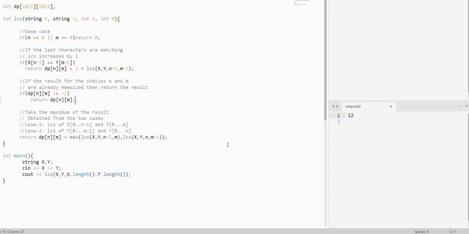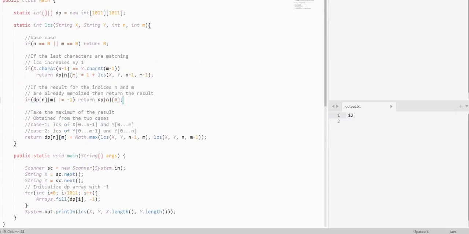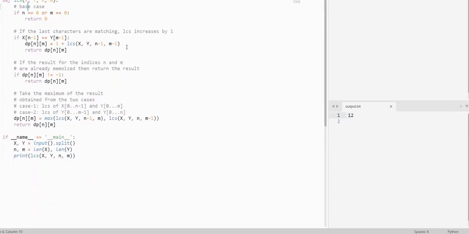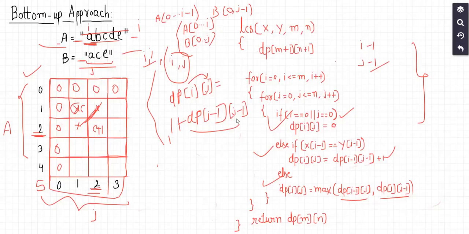Okay, so this is the implementation of LCS in C++. So this is the base case. This is the case when the nth and mth characters of strings A and B are matching. This is the case of memoization, and this is the case when the characters are not matching. This is the implementation in Java, and this is the implementation in Python. I have attached the solutions in the description.